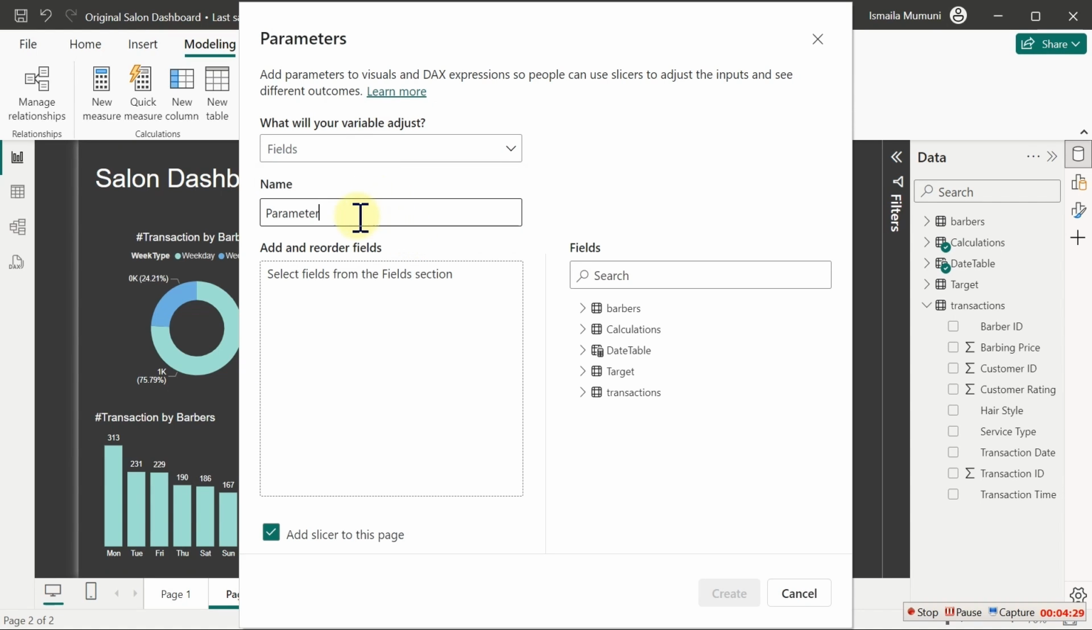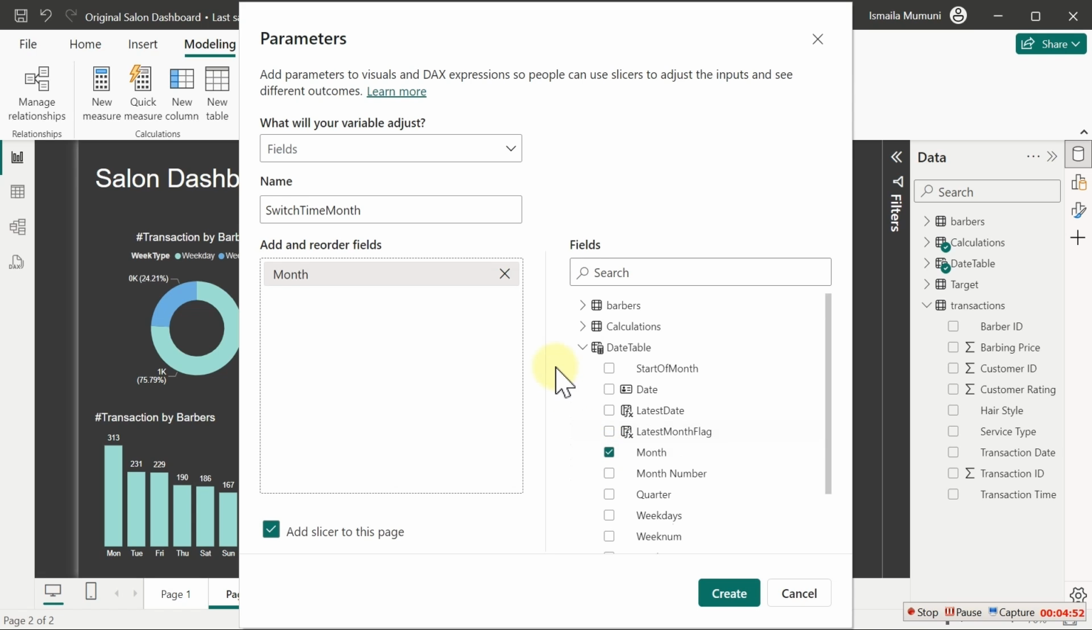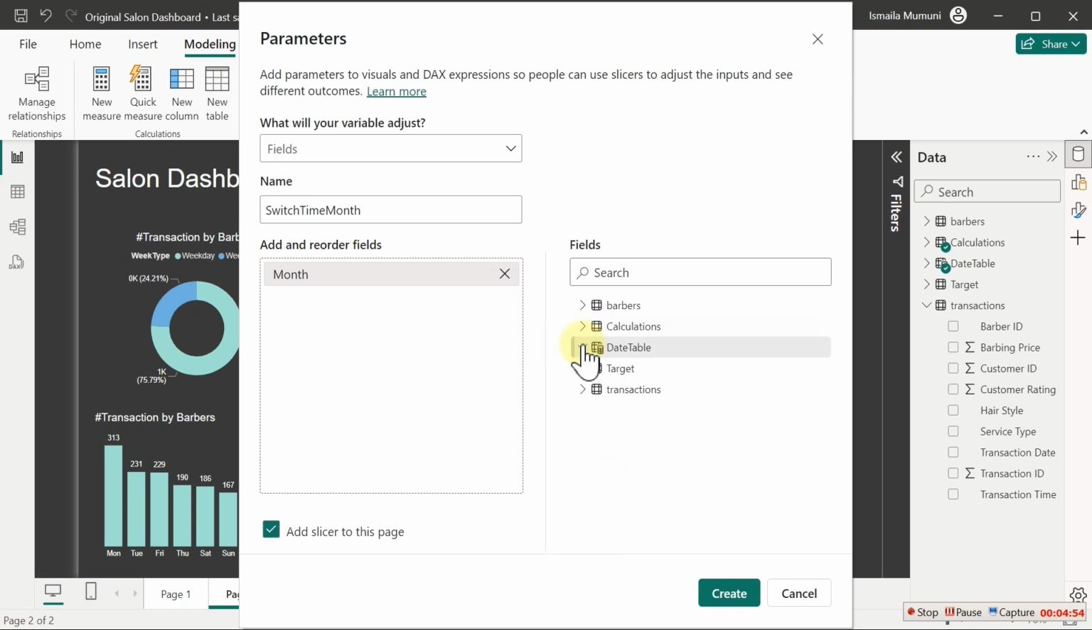So you can change this one to switch time, or maybe switch month, whichever. So over here, I'm going to go to my date table. Inside the date table, we have the month. I'm going to pick the month right here. Then we can close it.